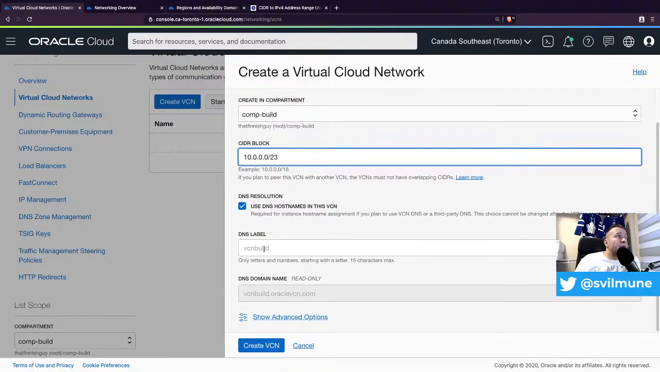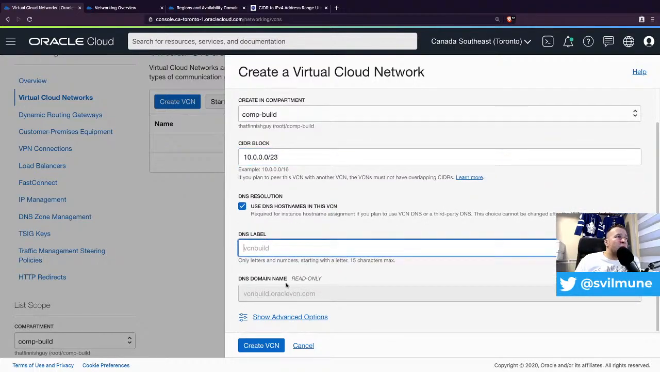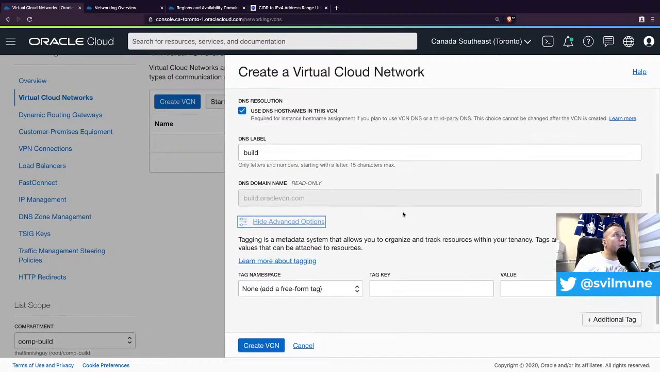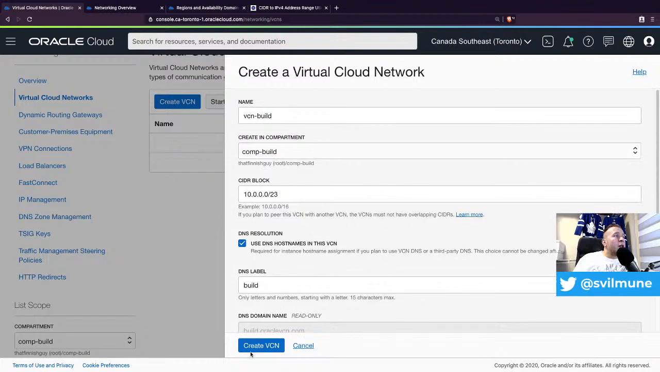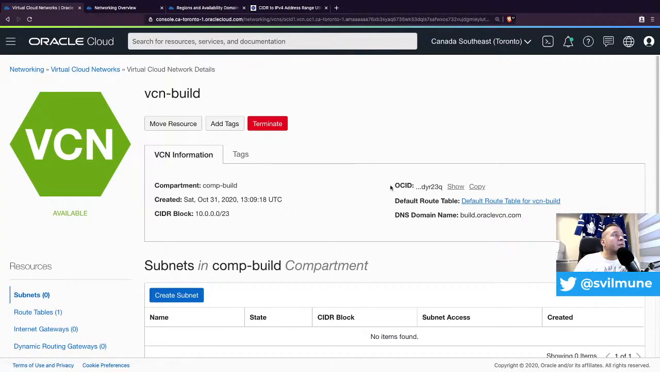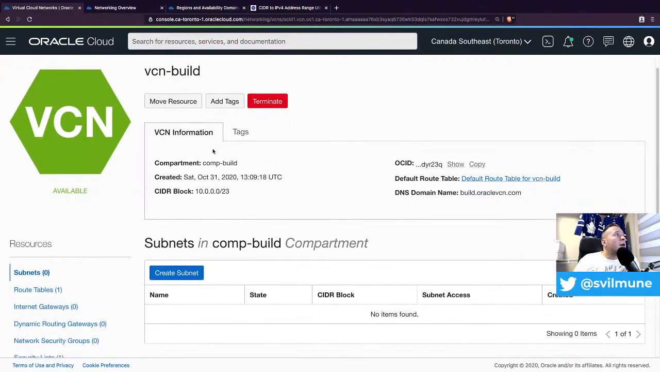And for the DNS label, you can see that the DNS label comes here when you add it, and also if you have one from the subnet. So let's just put build here. Under Advanced, I think only tagging is here if you want to use tagging. We're not gonna go there today. Okay, so we are ready to create the VCN. And you can see that it's instantly available.